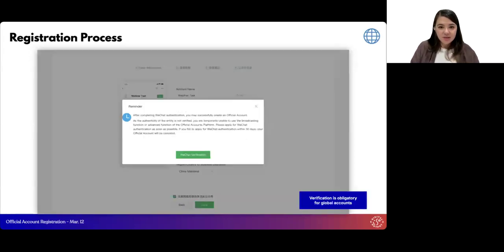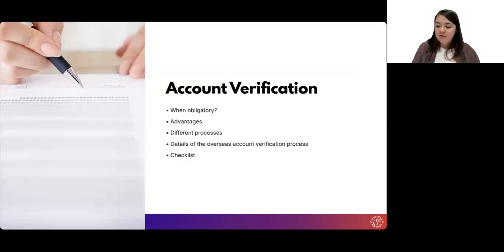So let's say this is registration. Technically, this account is registered, but verification is obligatory for global accounts. So now, Sarah, you were asking what verification is, and now we will have this part about verification. What is verification, when it's obligatory, what are the advantages, the different processes, and the details of the mandatory verification for an overseas company. So let me just check if there are any questions. Okay, so we can move forward.